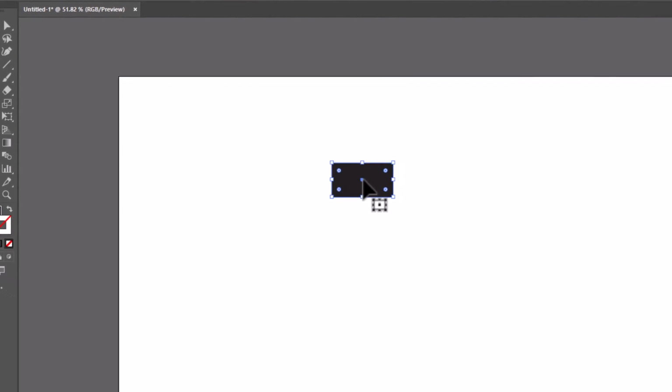Next, take the selection tool. Hold down the Alt key and duplicate the rectangle by dragging it downward. While holding Shift, rotate the duplicate 90 degrees and position it to intersect with the original rectangle. Select both shapes and rotate them to form a V shape.